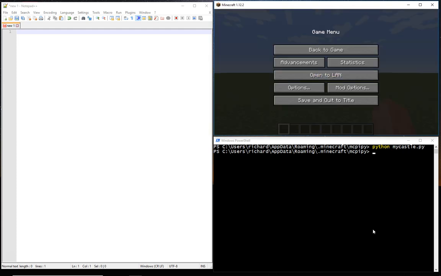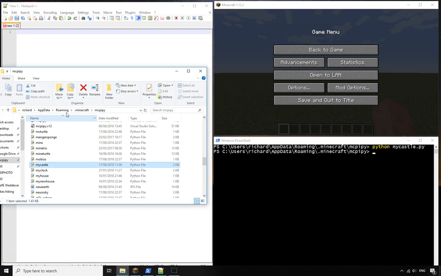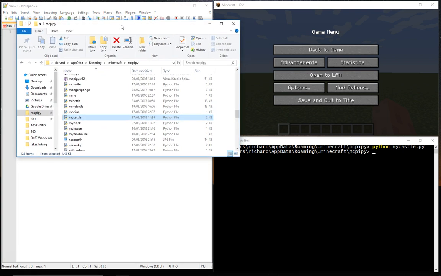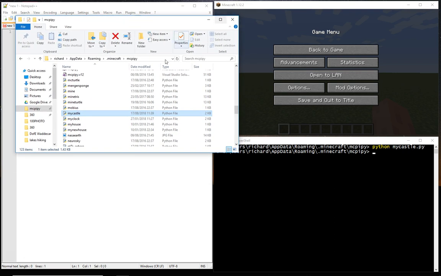Okay, so that's all done, which is great. Now you need to create your file. I'm going to call mine castle2 because I've already got my castle. So create a new file called castle2.py or whatever you want to call it. Now, where do you create it? Well, on the Raspberry Pi, you can create it anywhere you like because it's all installed fully. On Windows, you've got to create that file in a special directory, and there it is: c:\users\Richard, which will be the name of your user, then AppData, Roaming, .minecraft, mcpy.